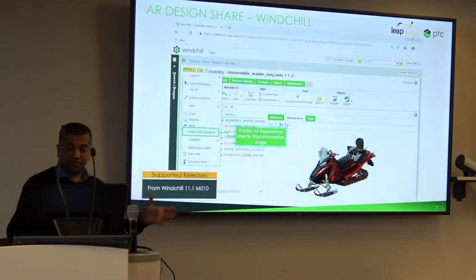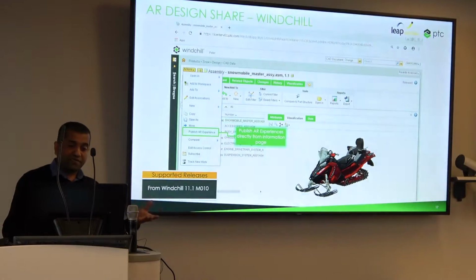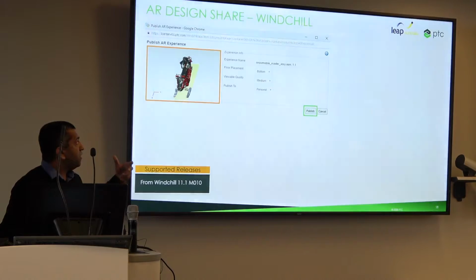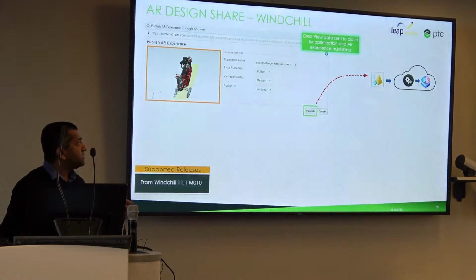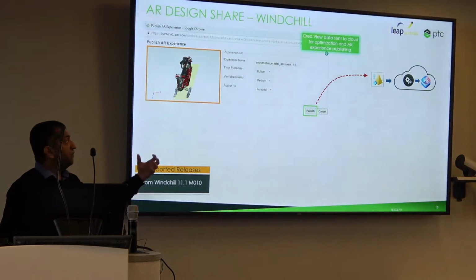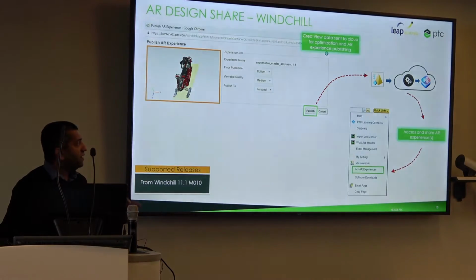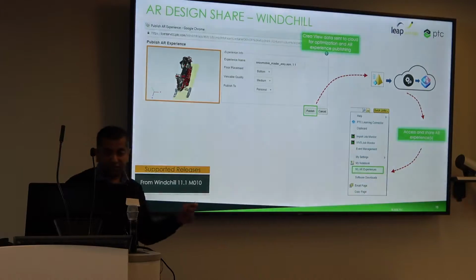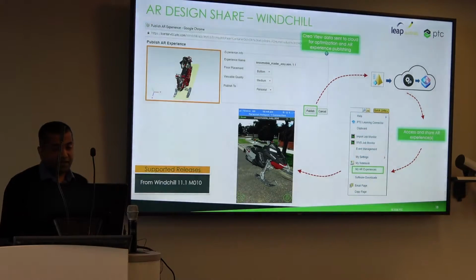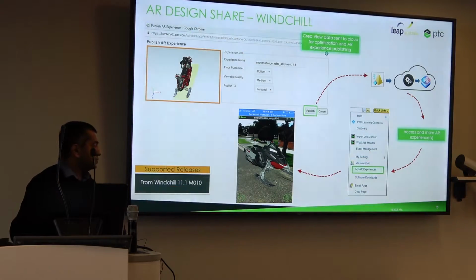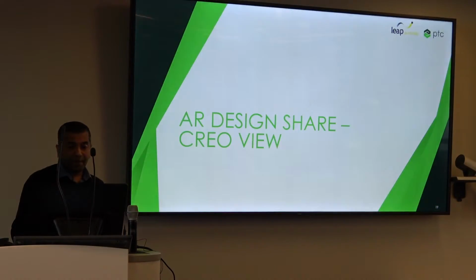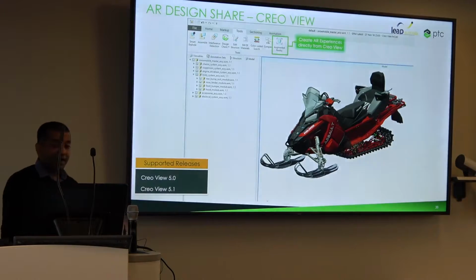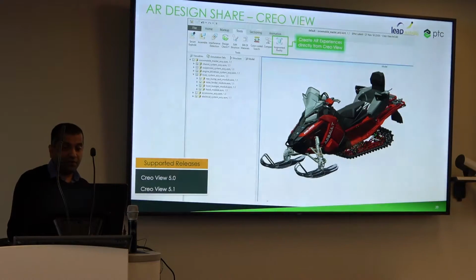Now from the information menu from Windchill, we can publish the experience. Then it will ask you what quality of the models needs to be published. Again, it's published as a Creo View model to the cloud, and from there, if you go to the quick links page of the Windchill page, there's an option there for My Experience. And there you can place it using a spatial target. Same feature in Creo View as well. You can directly publish from Creo View.